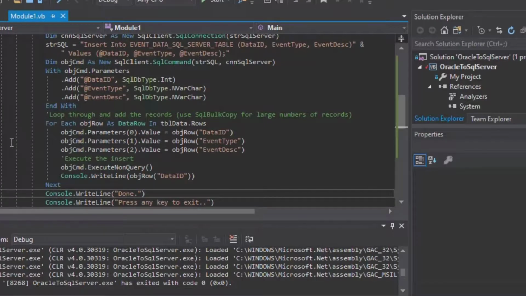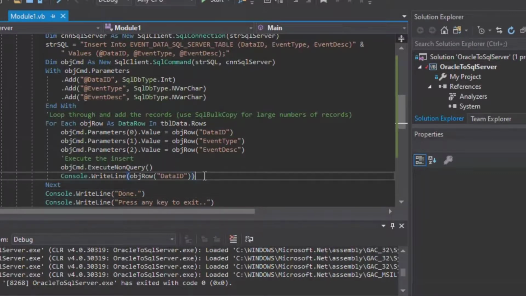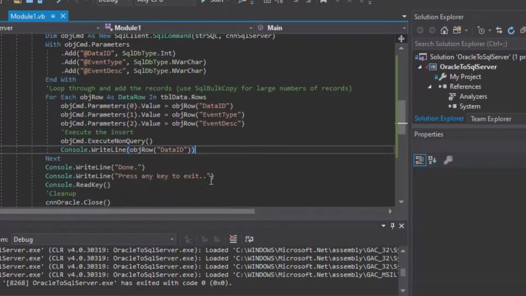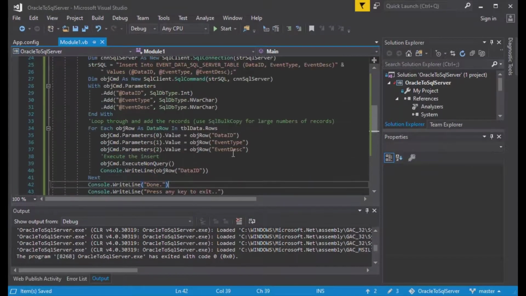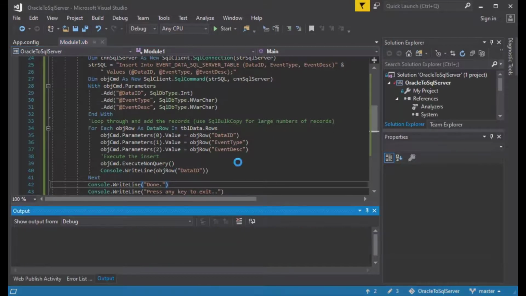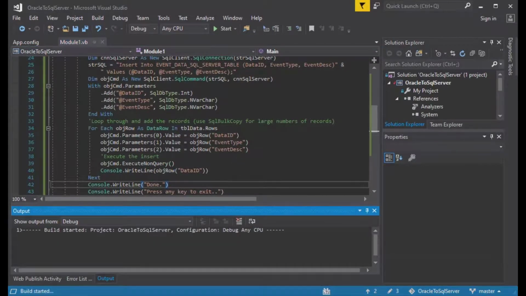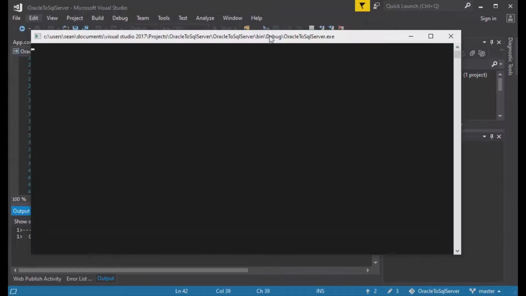So just to get some feedback, I'll output on each time around. I'll say give me the data ID of the row that you just put into SQL Server, just for kicks. And there we have it. That's our loop, which we can go ahead and finish there. So we can hit F5 and see if we get any errors. I haven't really tried this yet with the full script. Let's see what we get here.